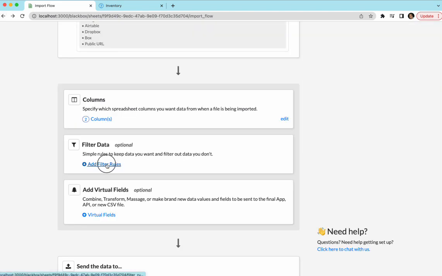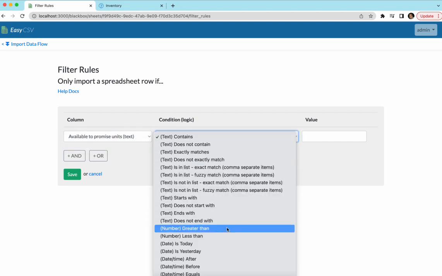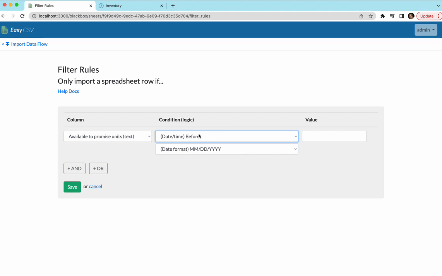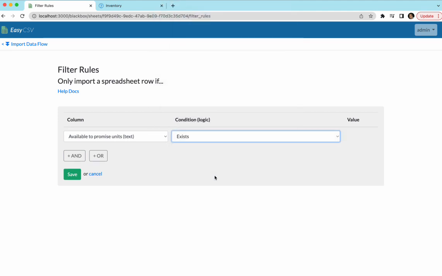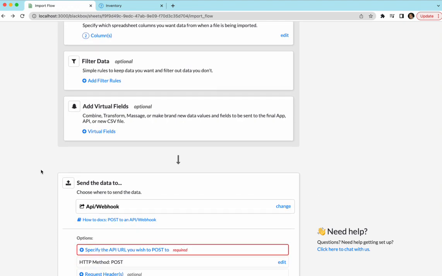You can filter data. Maybe we need available to promise units must exist. If it's empty, we don't want to touch the row, right? And so you can filter out bad data if you have it. Virtual fields are like combining or massaging data. So you could say maybe the file has a negative value for stock, and you want to put it to 0. You can say if it's negative, make it 0. Otherwise, use the value from the file. So you can make or massage new fields here.